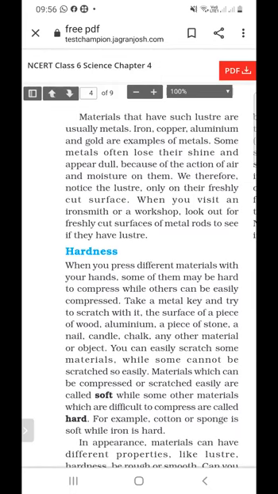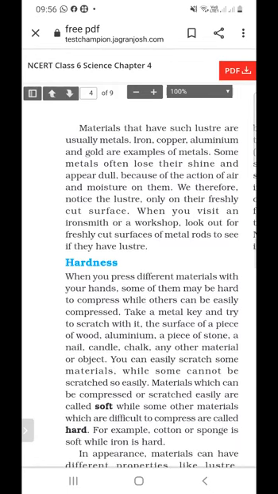Where can we see the cut surface? We can see the cut surface at the ironsmith or in a workshop, where we can see the cut surface of metal rods. And we can check whether they have luster or not. So the first property is appearance. Appearance contains lustrous or non-lustrous material.